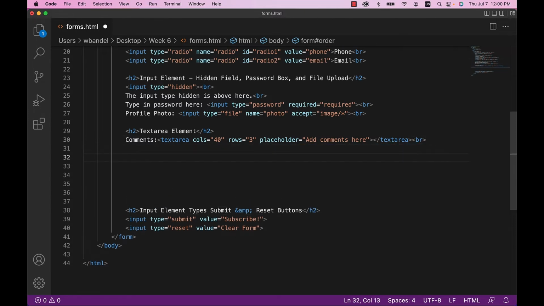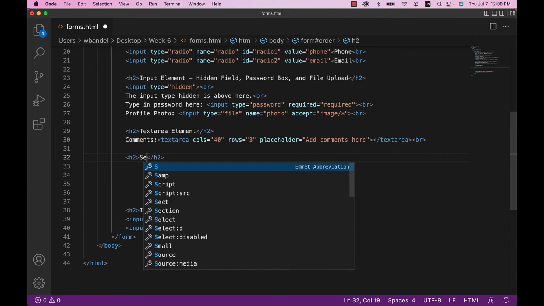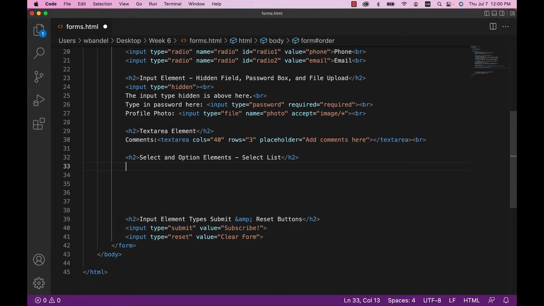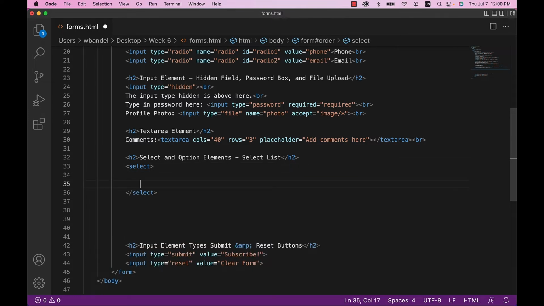Okay, so H2 is going to be our select and option element. And that's going to make our select list. So we're going to choose select. And this is going to give us opening and closing tags. And then our options are going to go inside of it.